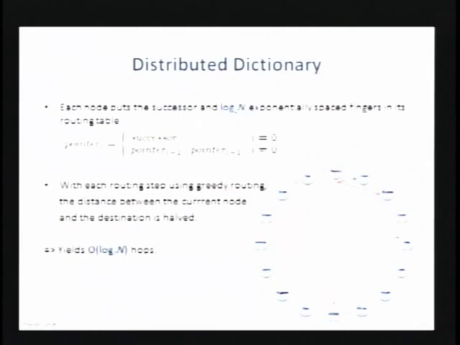So you add more pointers to the system. And here the idea is you put log n pointers on each node, and you make them exponentially spaced, so that with greedy routing you can end up with log n hops.